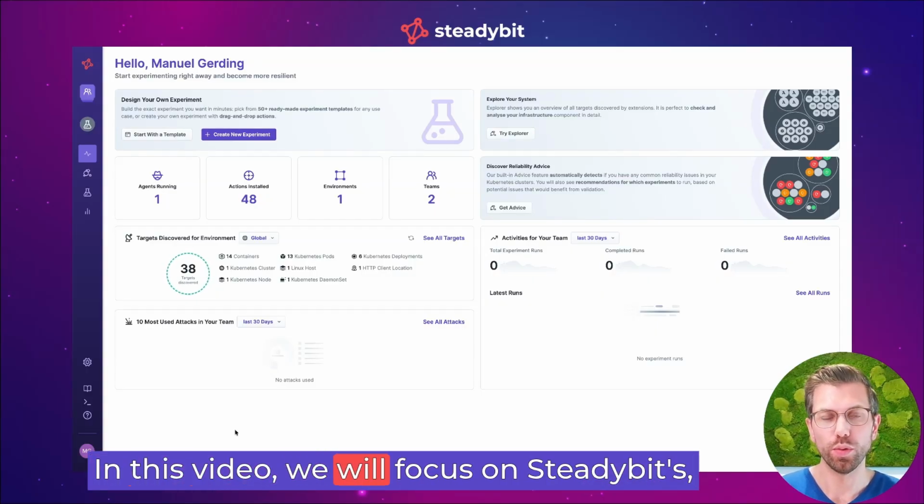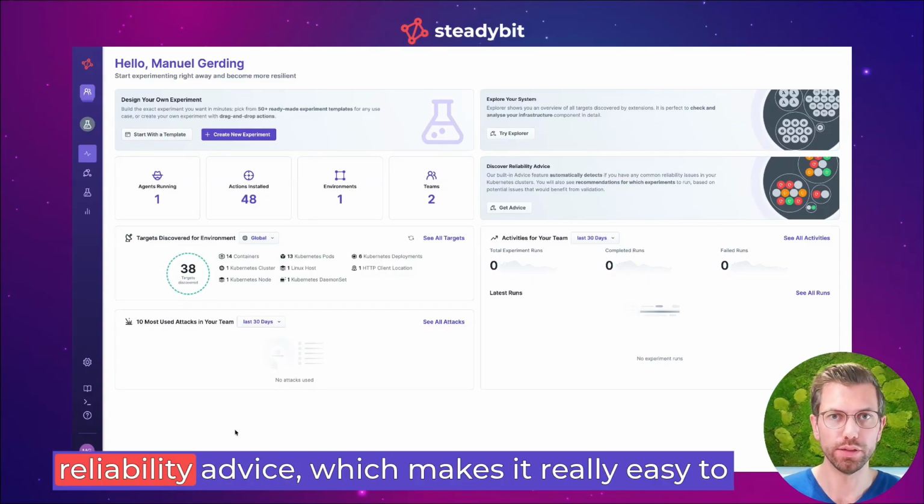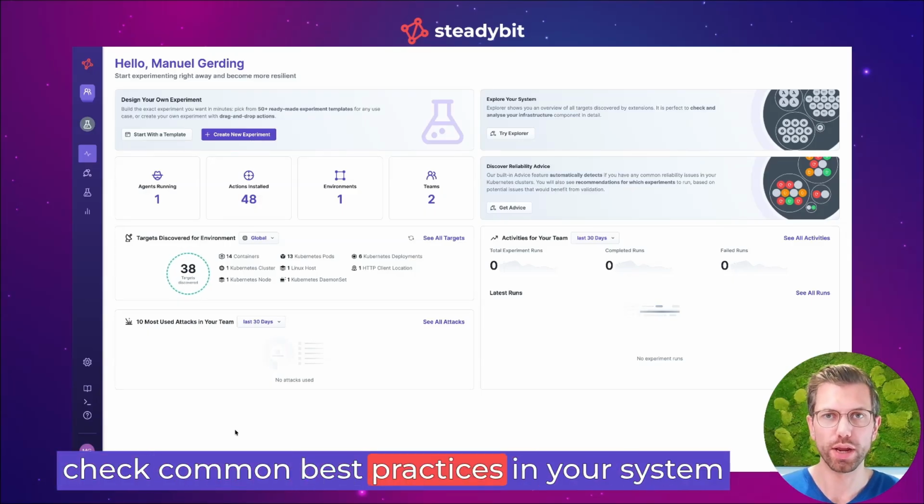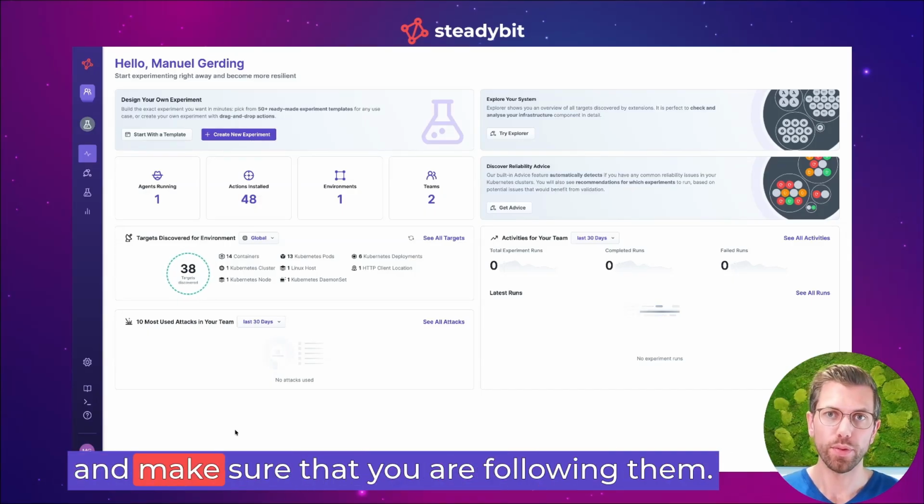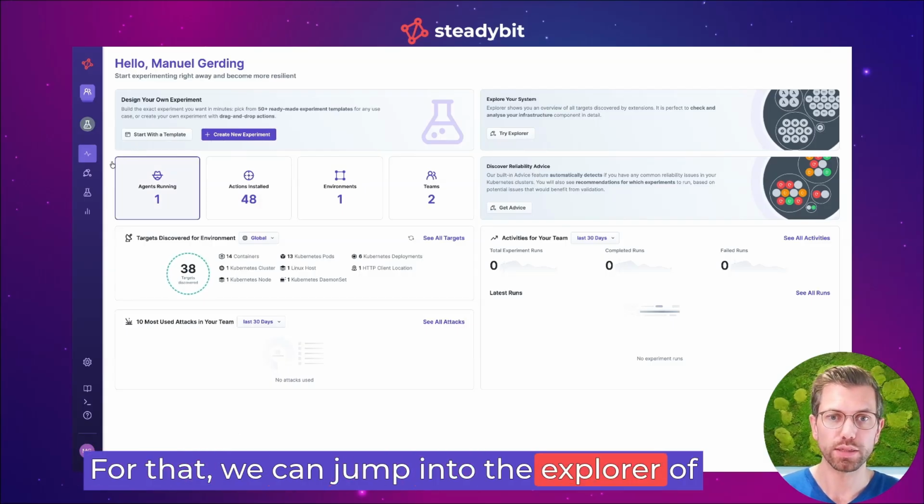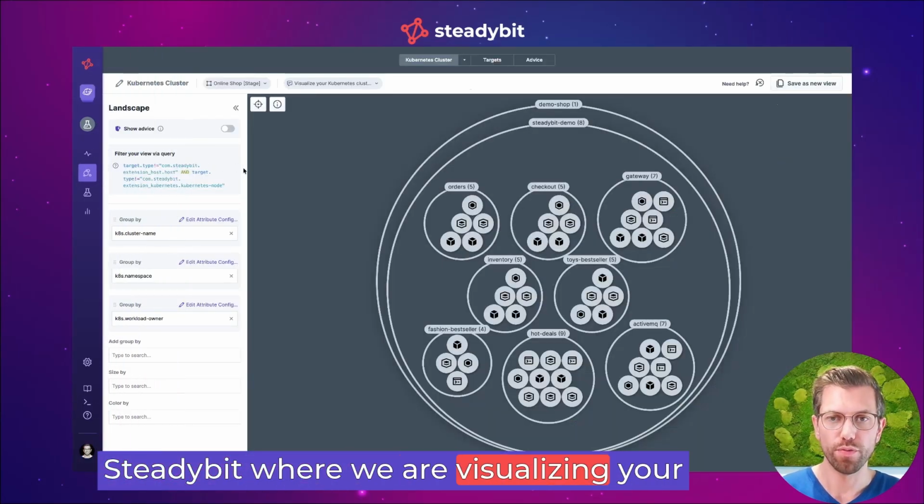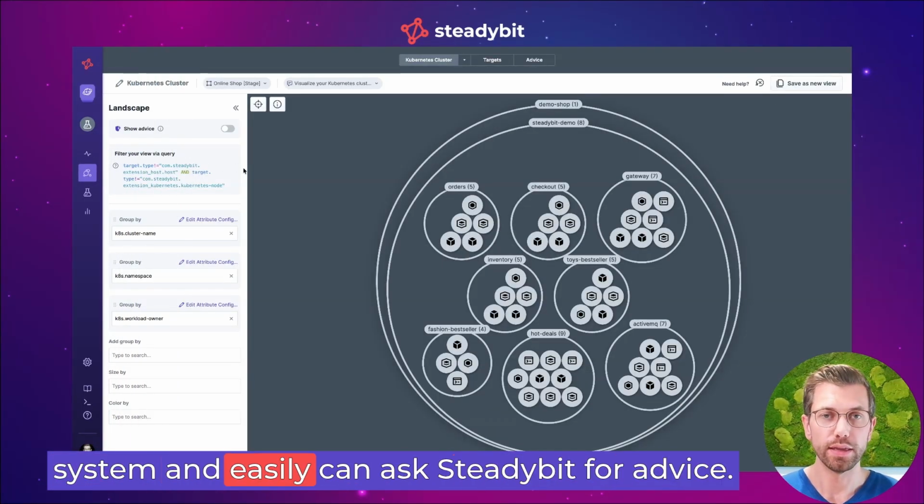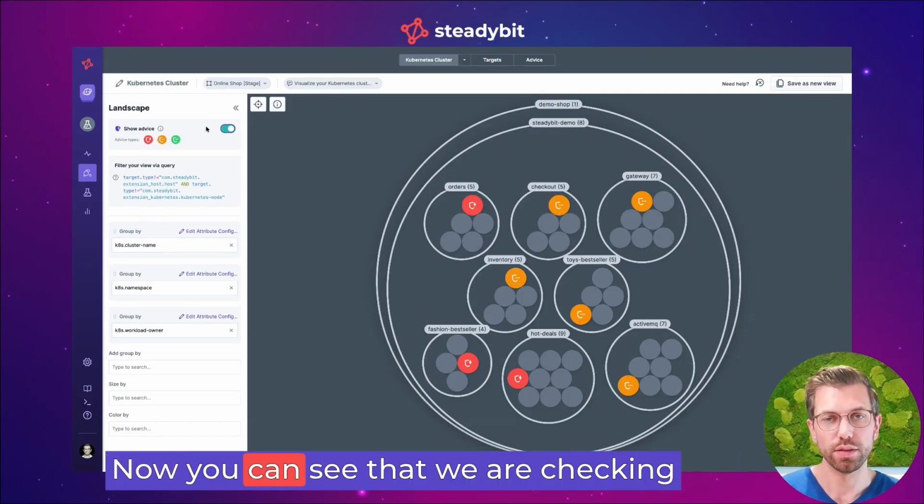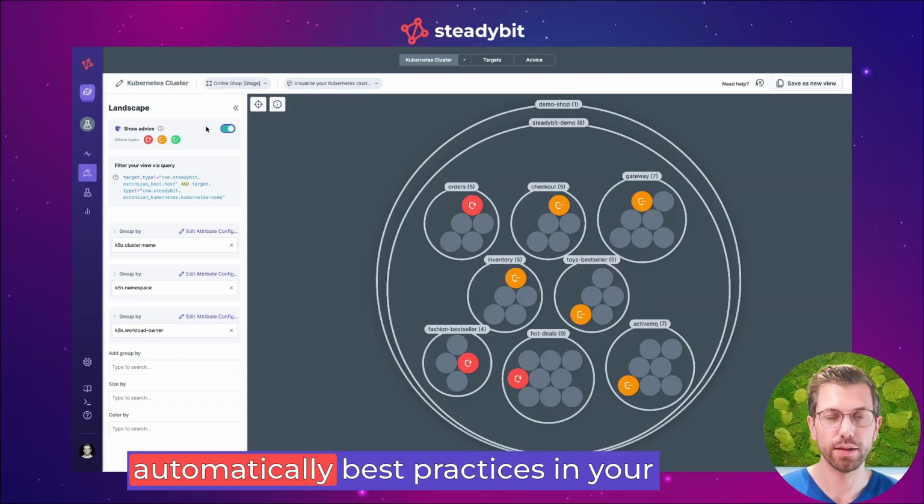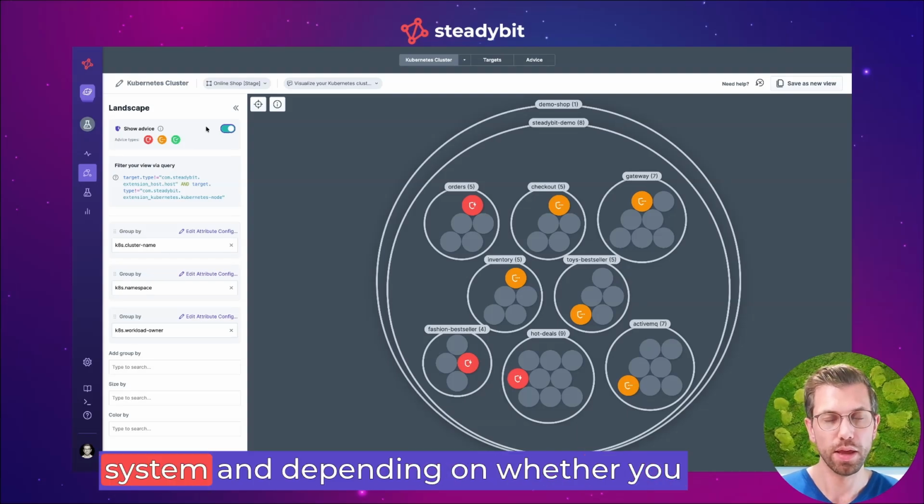In this video, we will focus on Steadybit's reliability advice, which makes it really easy to check common best practices in your system and make sure that you are following them. For that, we can jump into the Explorer of Steadybit, where we are visualizing your system and can easily ask Steadybit for advice.